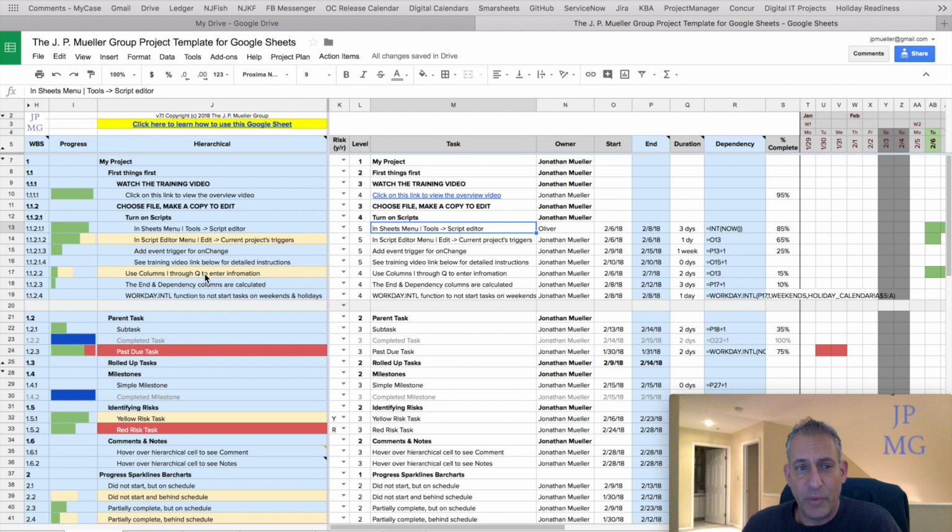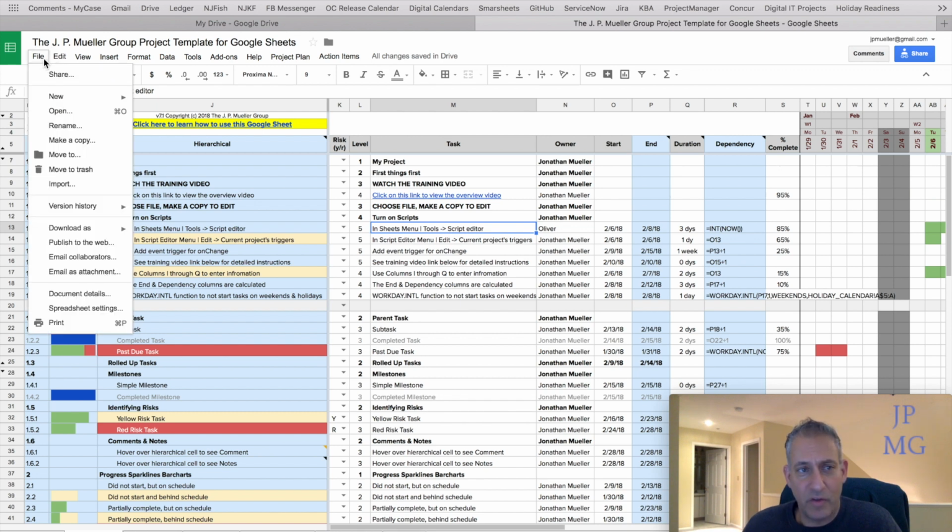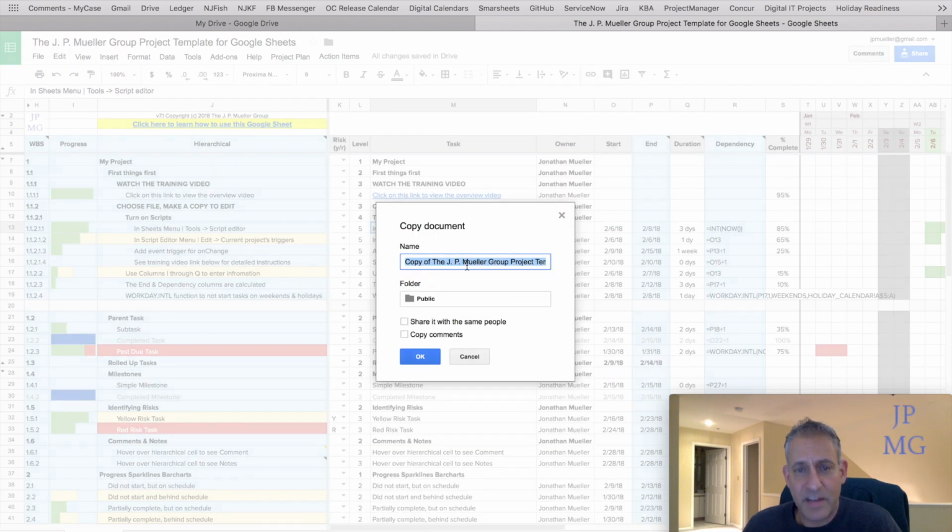First thing you're going to want to do is make a copy for yourself. The copy that I make available to everybody is read-only, so you need to make a copy of your own to start off. And the way you do that is you go to File and make a copy. It's going to ask for a name. So I'm going to put My First Project. And I'm going to save it to my folder.